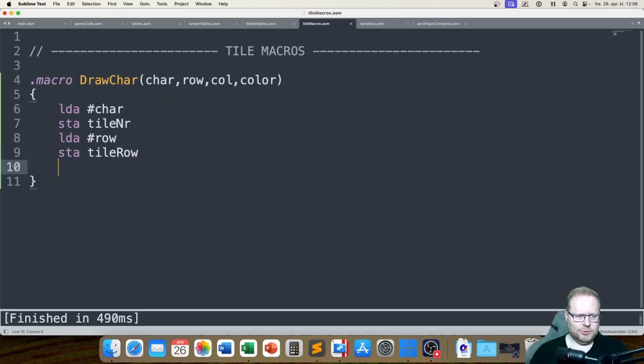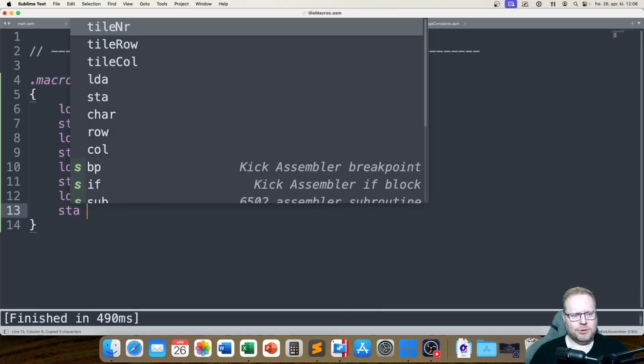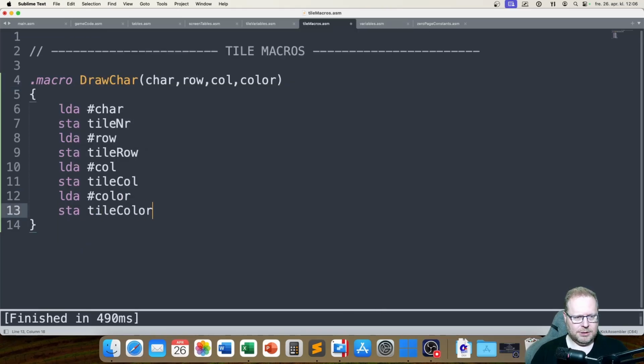So I'm just going to do that for all of these. Load A with col, store that in tile col. Load A with color, store that in tile color, like that. So basically I'm just loading every one of these, storing them into separate variables like that.